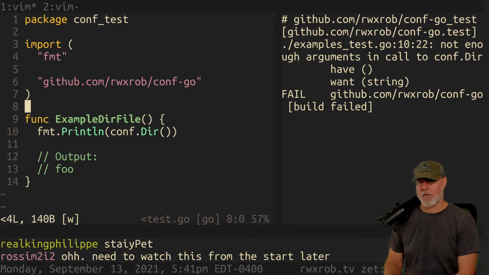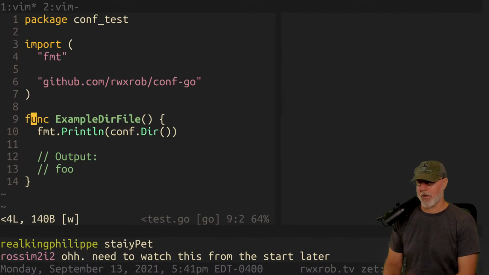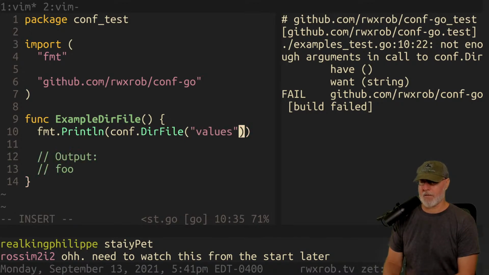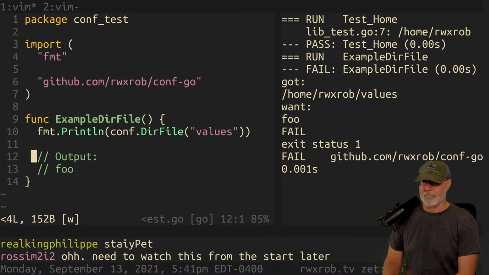All right, yeah, this is going to be Rust and this is going to be saved. I'm going to do all my development stuff saved. This will be all under the same project. And so we have fmt.Println conf-dir, right? Dir file. And now we know we need to give it a file. So let's just call it values. All right. And then what do we get?